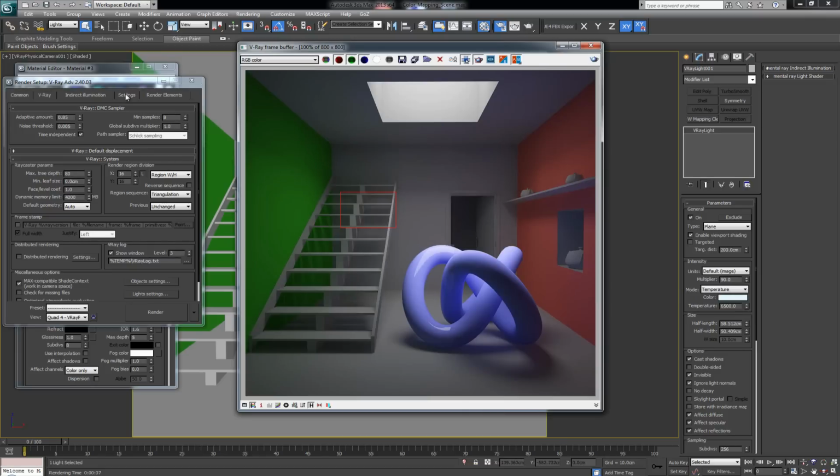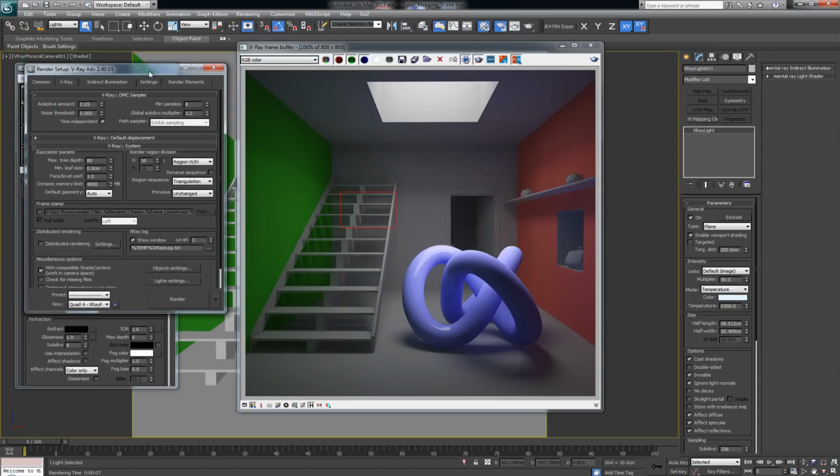So with these settings, you should be getting a very clean and a very, well, fast render if you optimize the subdivisions for the lighting. So with this, I would like to finish with the cleanup for the noise.